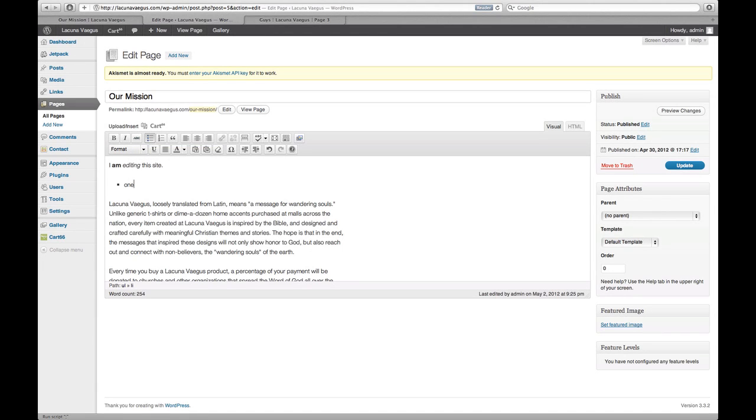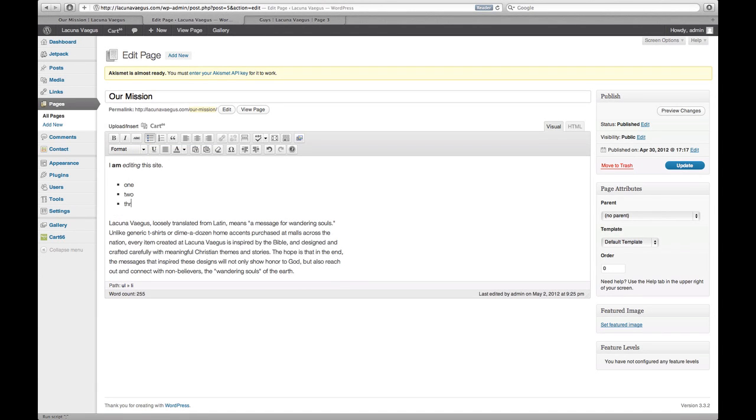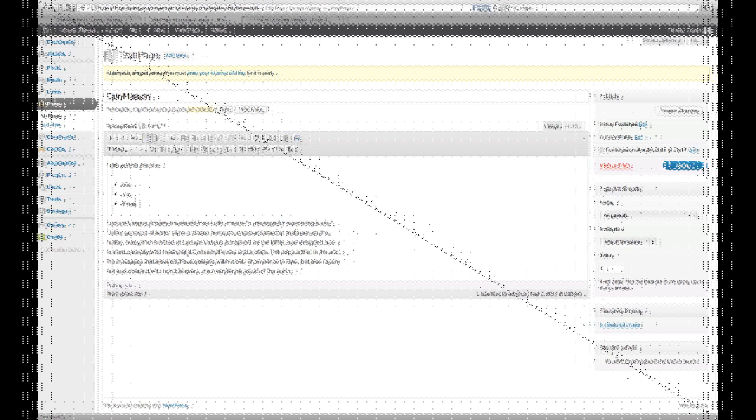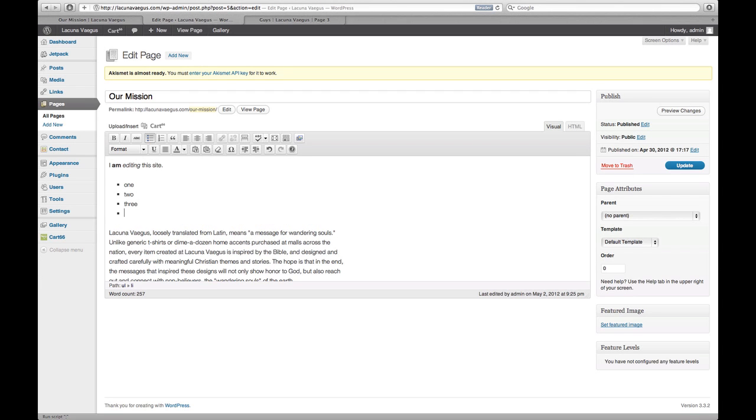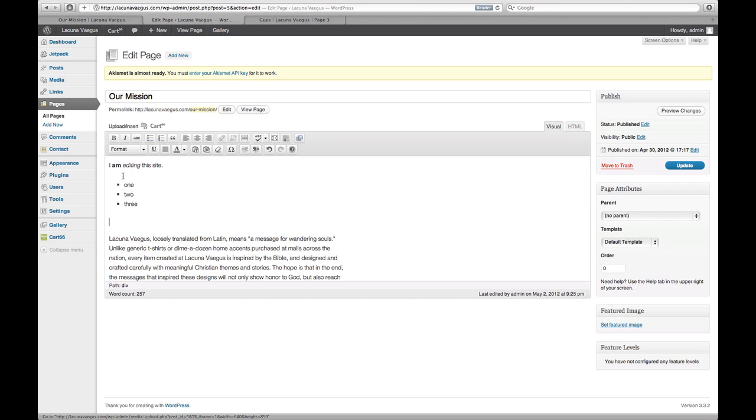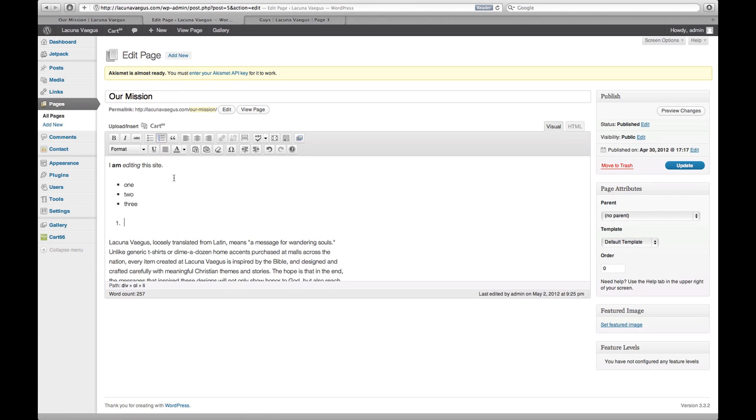Bulleted list, if you want to do some details for a product or on a page. Instructions, you can enter out of it to pop back out. You can also do a numbered list.